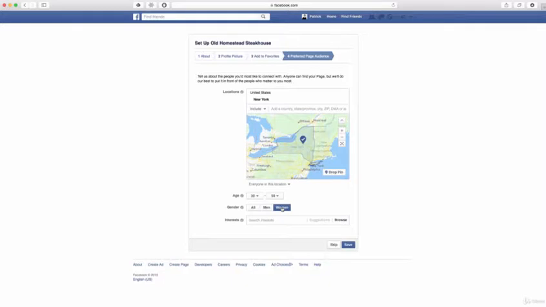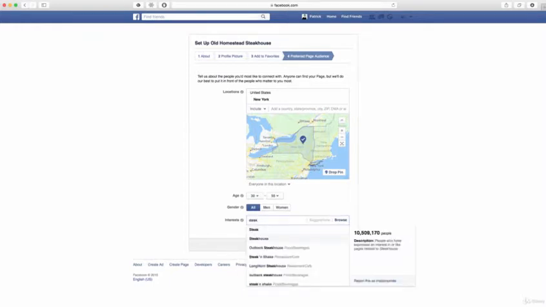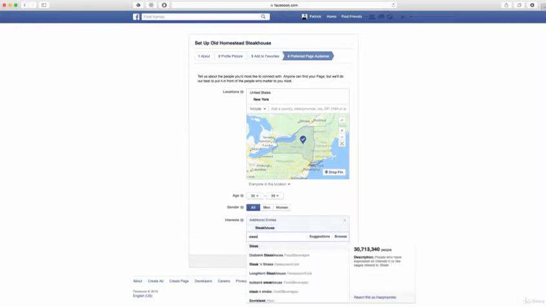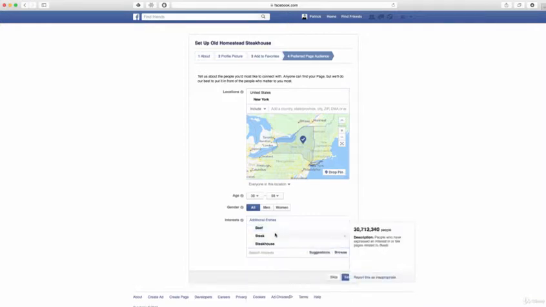You can say you want to reach women only or men only, if these are the most relevant to your business, and then you want to add some interests here, okay? So in this case, it's like steak house, steak. Let's try beef. Perfect. Okay, so you want to enter a bunch of interests here that are relevant to your business. If you're done, click on Save.